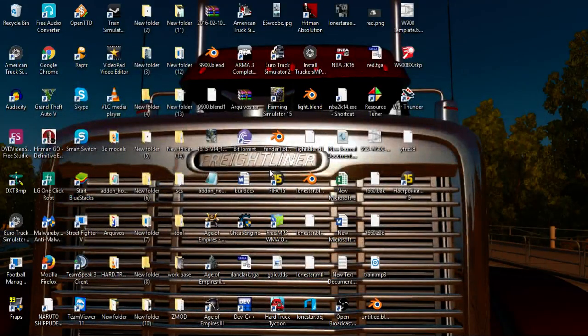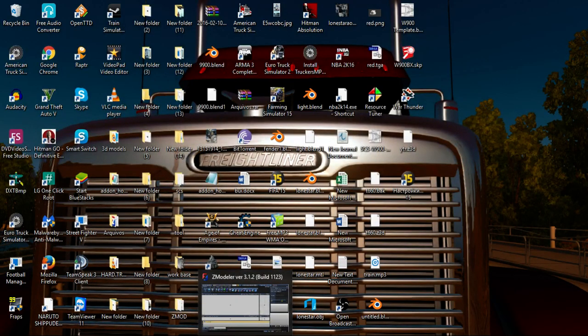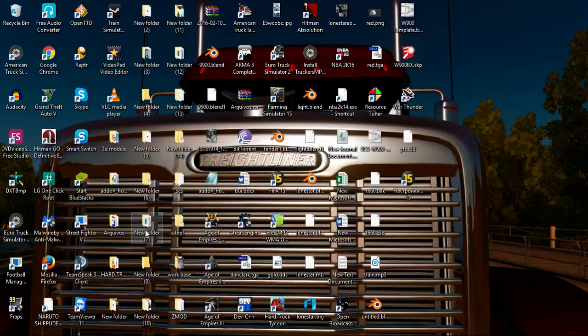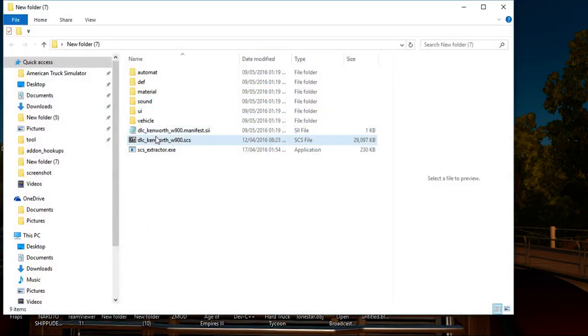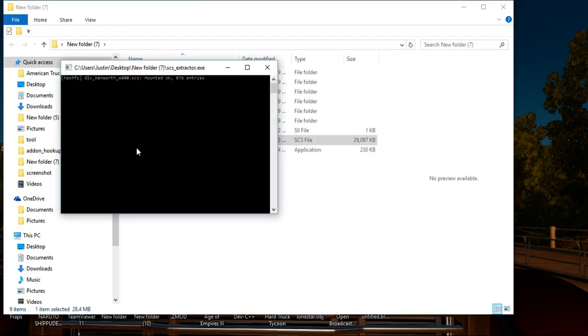Okay, today I'm going to show you how to extend the frame on the W900L, and this method applies for both the W900L or any other truck without too much alteration to the truck. Okay, now first up, create a new folder on your desktop, download the SCS extractor and the W900, take the W900L out of your Steam folder, drag it on the extractor. Wait a couple seconds till it disappears.